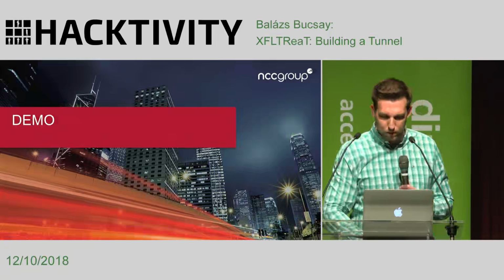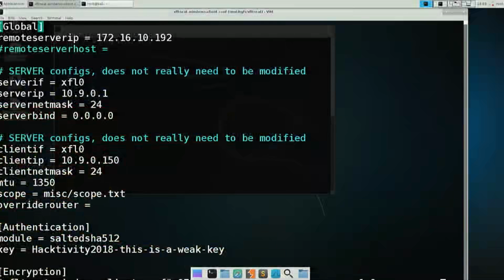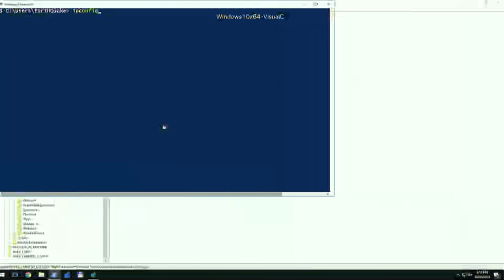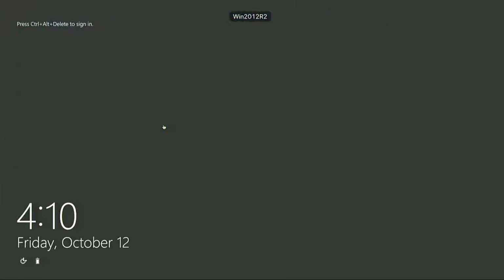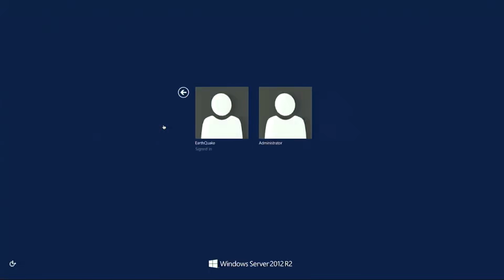So the demo part. After you install XFLTReaT, there is the configuration file. It should be really easy to understand, but it seems that some people are struggling with it. So we have three boxes here. There is one Kali box, that probably you know. There is this Windows box, which will be the client. This will be the jump box. I will use this to connect to the segregated network. And there is a third one, which I'm going to show you.